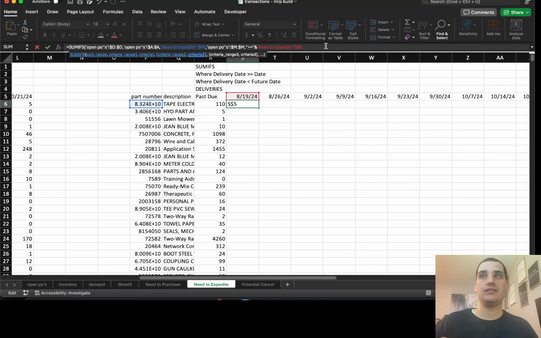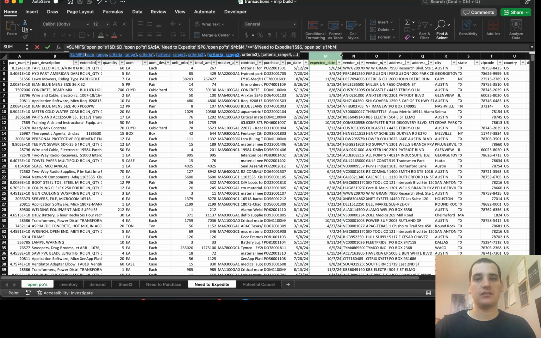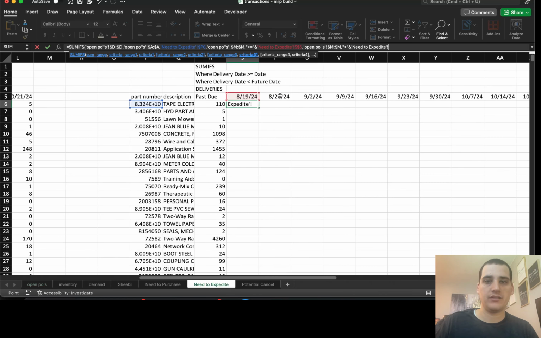Now, let's double check that my formula is working. I'm going to add one more criteria, okay, comma. And for this one, I want to do where it's less than the future date. Because again, this is all deliveries going forward, which is not what I want. I want a weekly view of this, okay? So I'm going to go back to open POs, do expected date, click F4, fix that column, comma, and I'm going to do double quote less than, and go back to my need to expedite tab, and for that, it's the future date, right? So it's the next week.